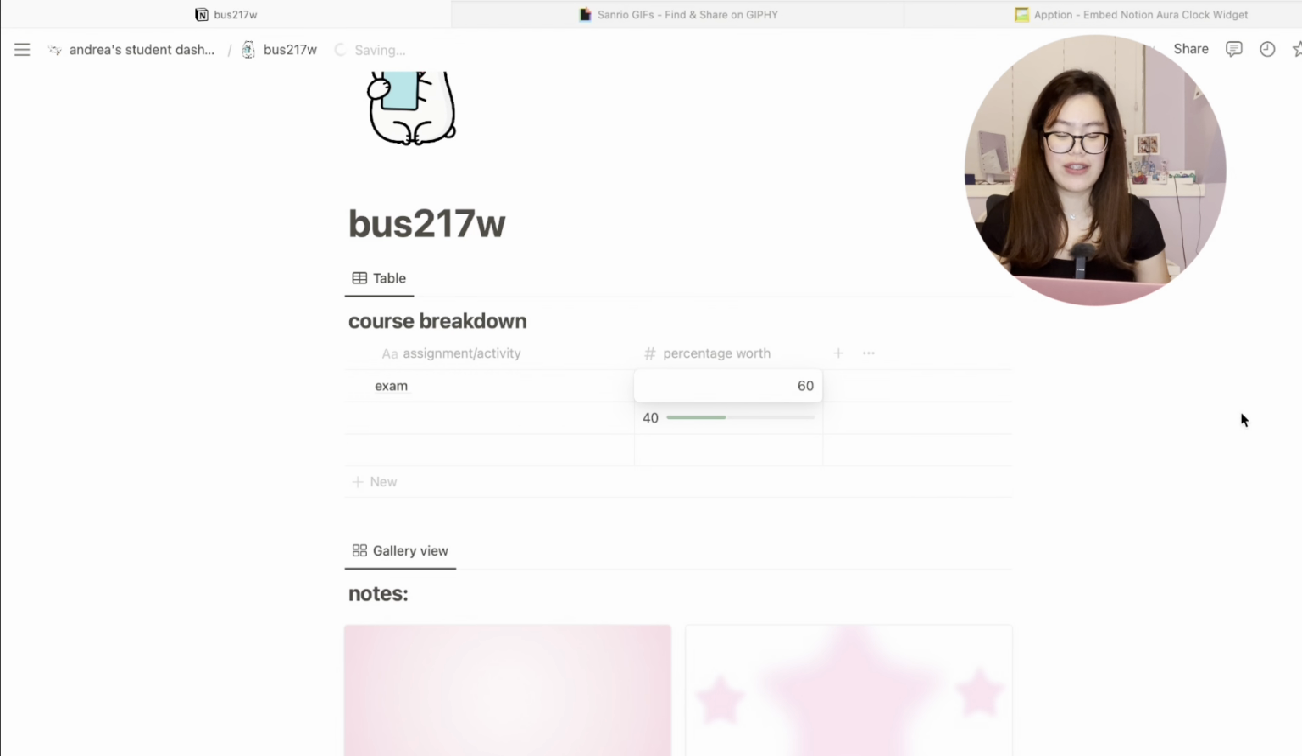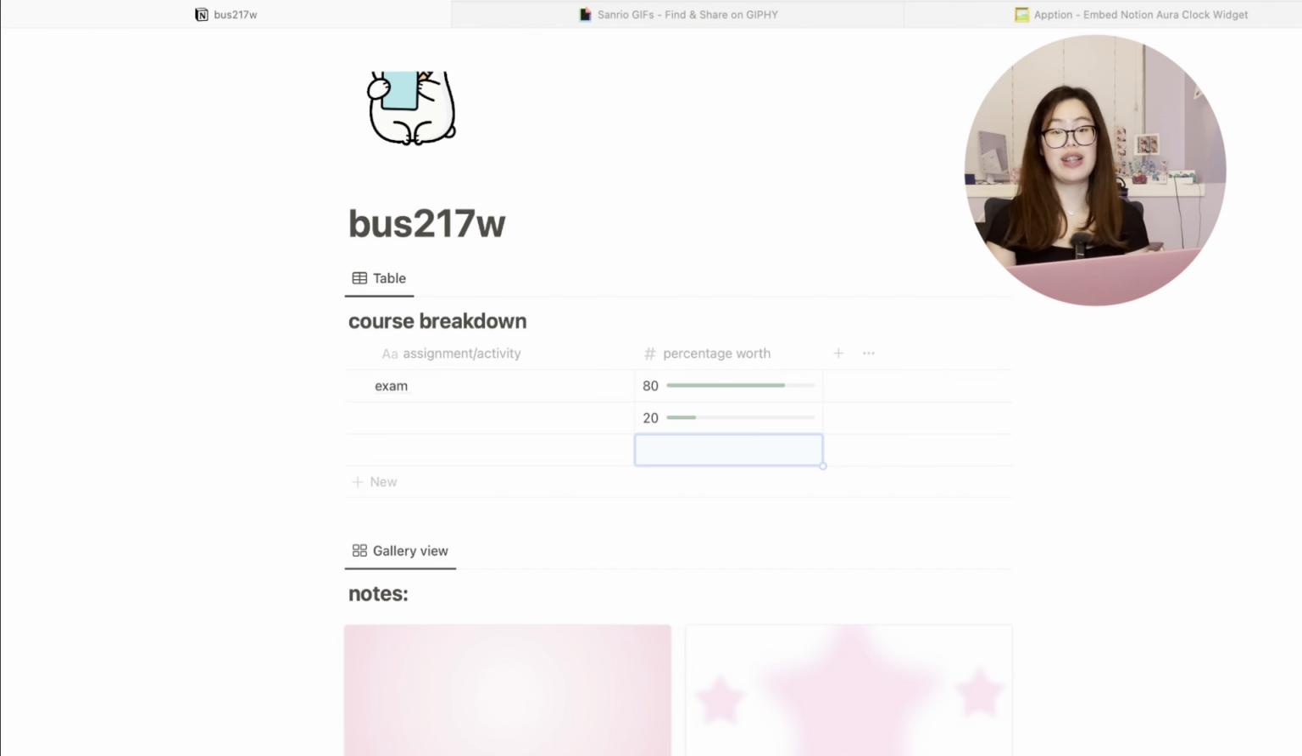And I also have this little visual aid, which you can see, which I find super fun. And you can change it. For example, if the exam is worth 80%, then this should be worth 20, but I just like having the visual aids there.